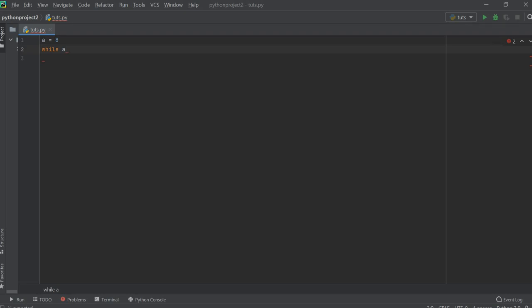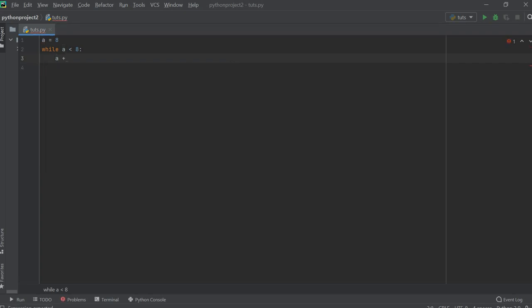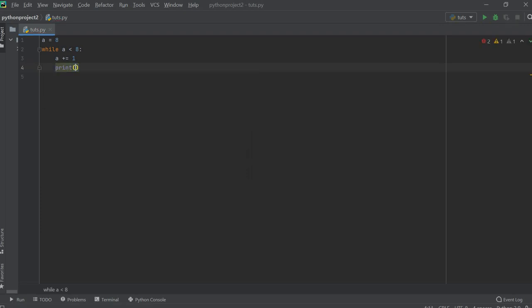I'm giving the condition a is less than 8. After that you must put the colon so that the compiler can distinguish between the condition and the statement to be executed. Then I'm going to write the actual statement to be executed. First I want the value of a to be incremented by 1. This statement will increment the value of a first, and then I'm going to print the value of a.